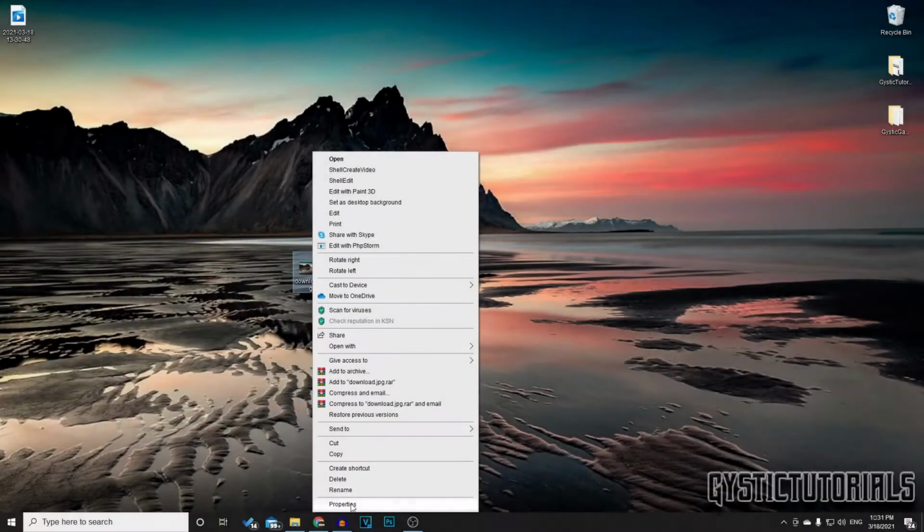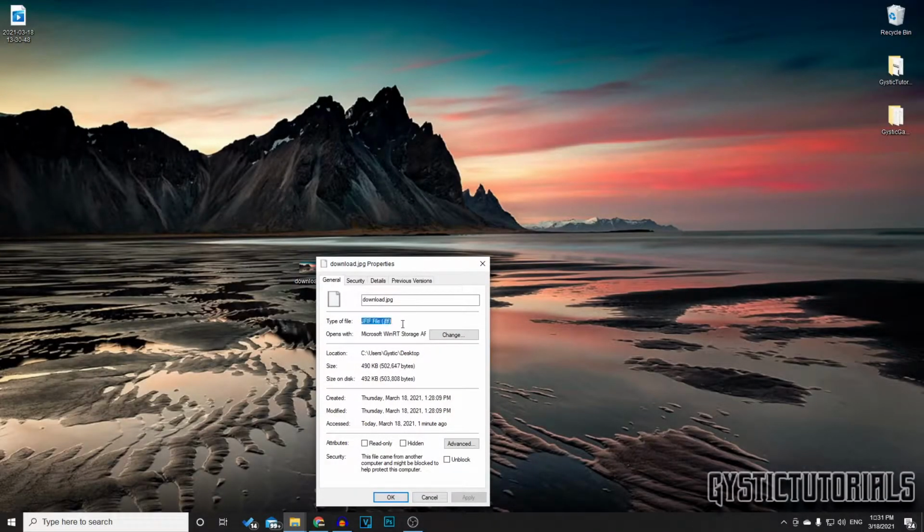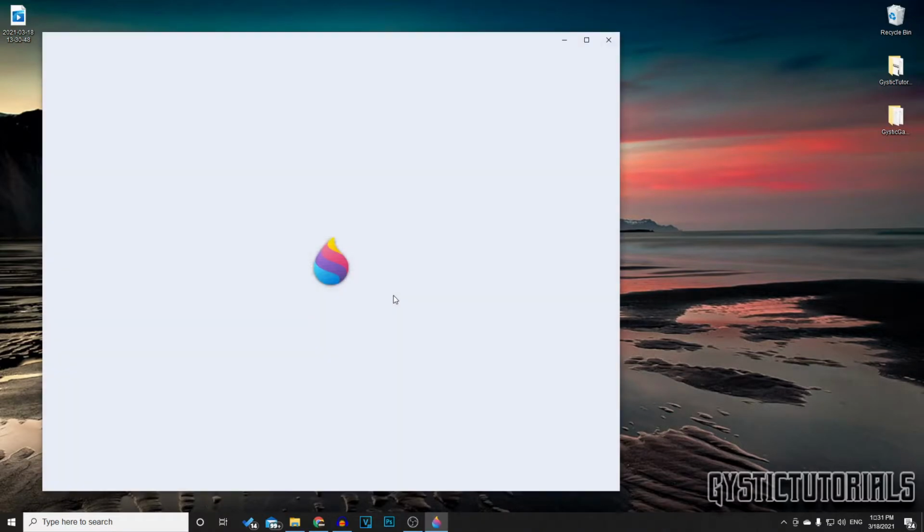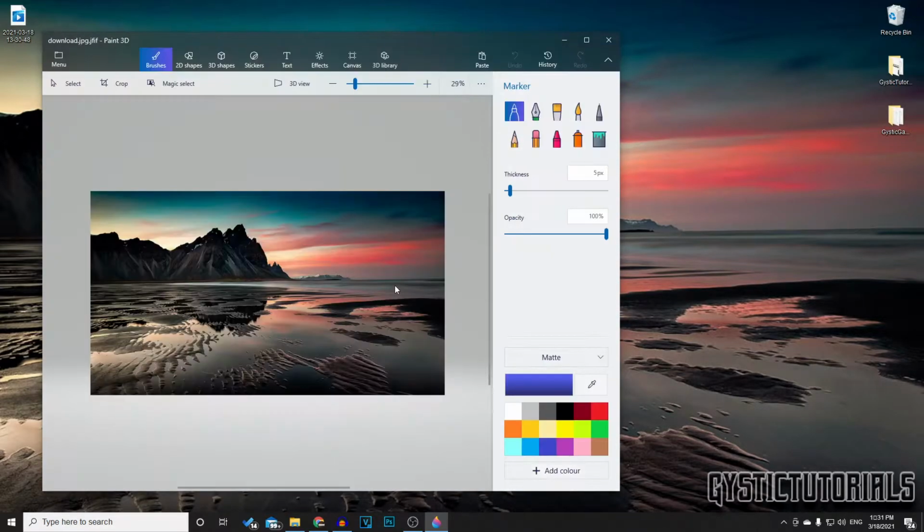Okay, the file I'm converting is here. I'm just going to show you it is a .jpeg file, which is a form of JPEG file. Look it up. What you want to do is right click on your JPEG file and go edit with Paint 3D. If you're on Windows, you should automatically have this installed. If you don't, you can definitely get it off the Microsoft Store.